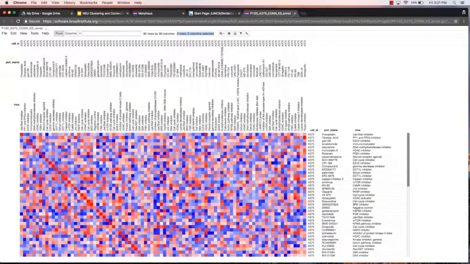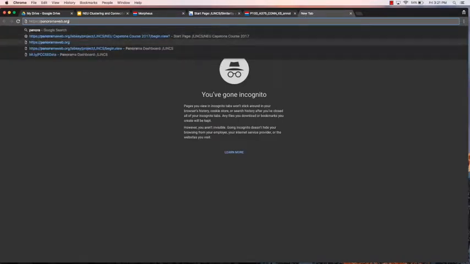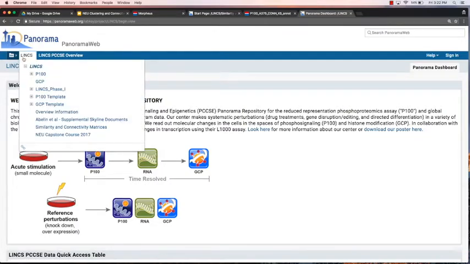If you go to panoramaweb.org/labkey/project, you can also search links panorama. And when you're on the site, if you click on links, then similarity and connectivity matrices should be in the drop-down menu.